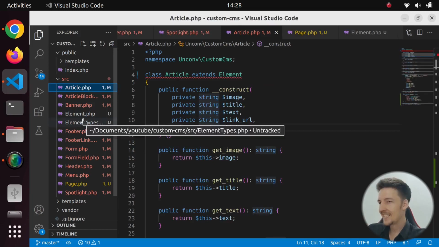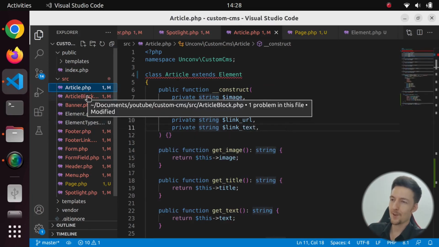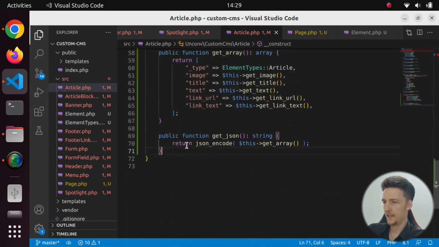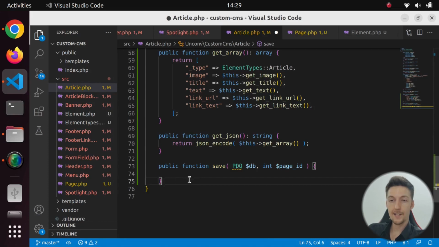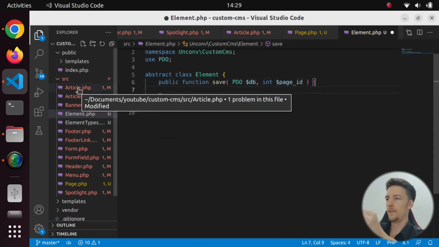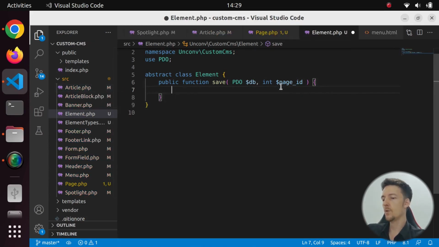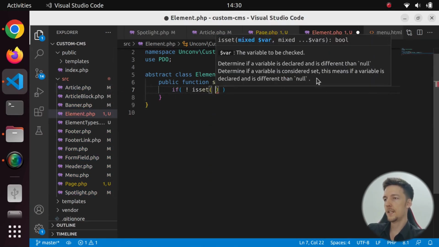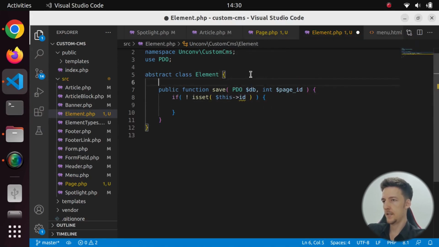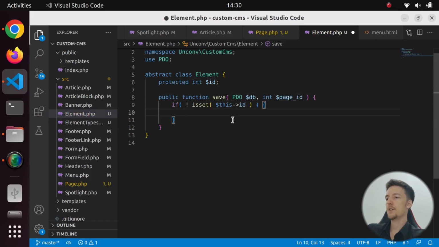But now, technically, I shouldn't implement them on all of these because I might not save all of these in the database. Like this article, it's part of article block which will be saved in the database. But let's do it anyway. It's not going to take long. Now actually, I can implement this save method in the abstract class because they are all saved the same way. So I will do this. If this does not have an ID, which I will have to set here. If there is no ID, then we will create that element.